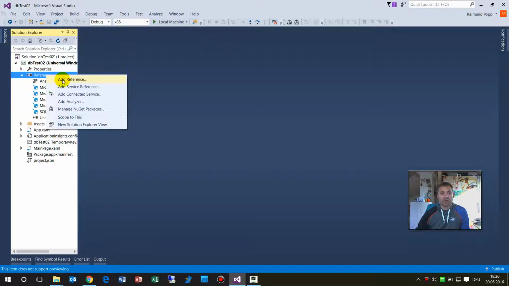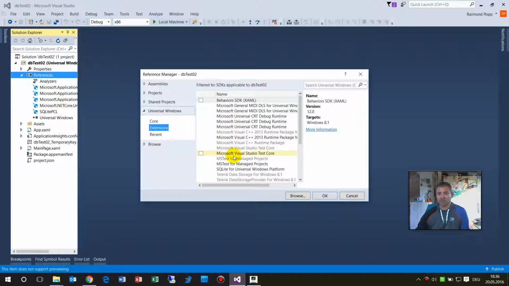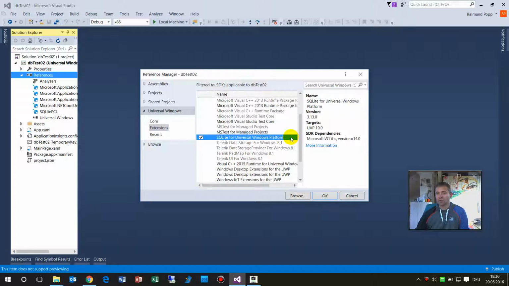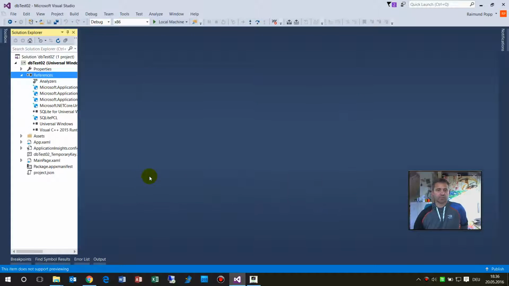And then in here we have to add a reference, and in the Universal Windows extensions you need this one, the SQLite for Universal Windows platform. That's UWP 10, here the version 3.13, but the other ones work too. And you also have to install Visual C++ 2015, for example, with target version 14. Now when you have this one, we start with the main page.